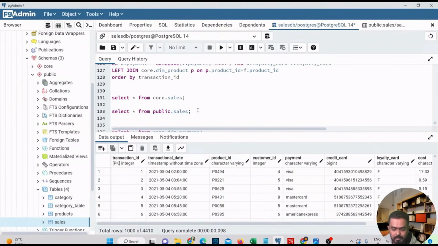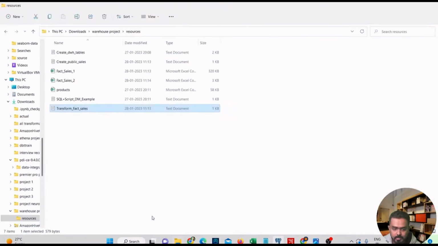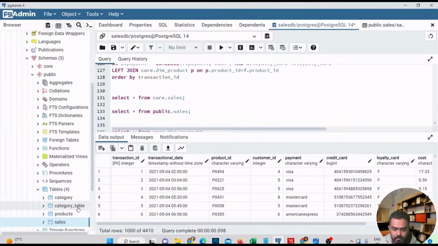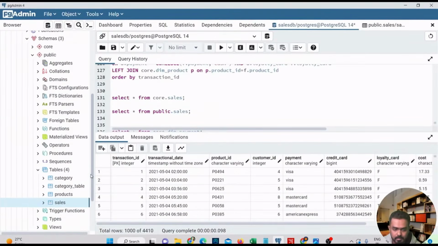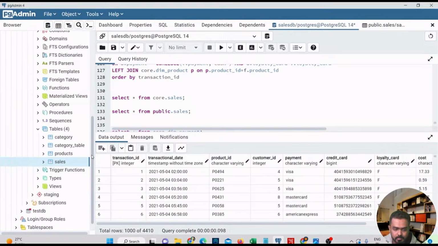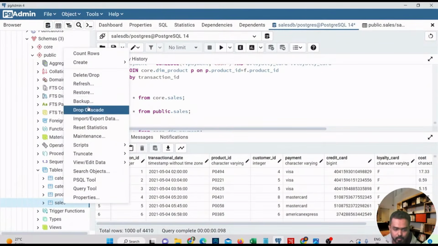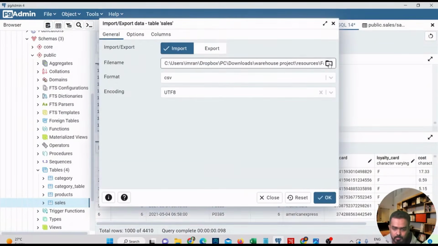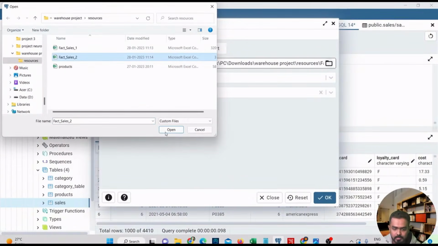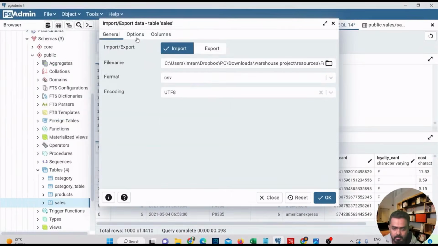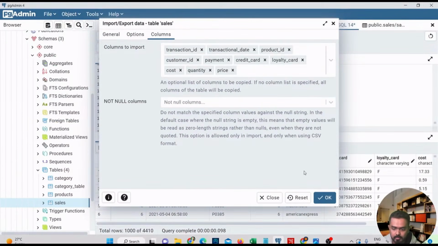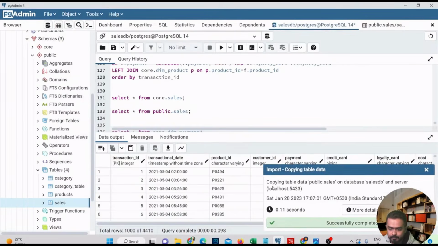Fine, so now to apply delta logic, I have a resource that is a fact sales 2. We have some new data. Let me add that. So what I'll do, I'll go to here, and inside this public schema, we have sales, right? So under the public schema tables we have sales. Let me go and import it, and this time I want to import fact sales 2. Click OK. Options, header, and check everything is correct, click OK. Fine, so now, okay, it's copying it. So let's wait for that.